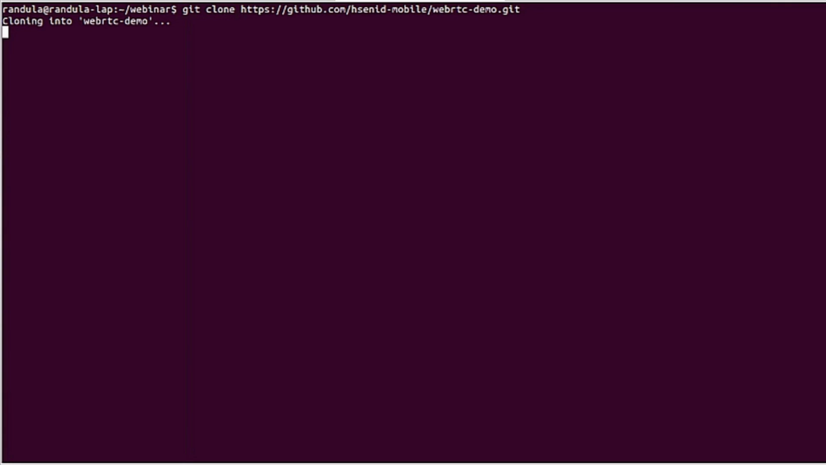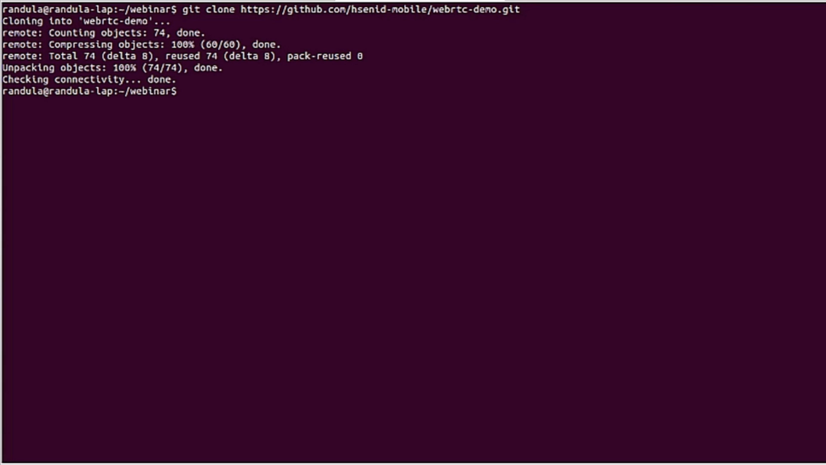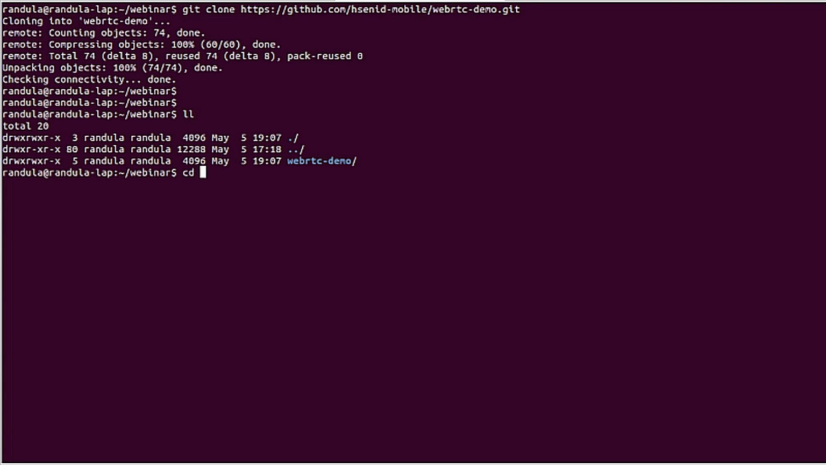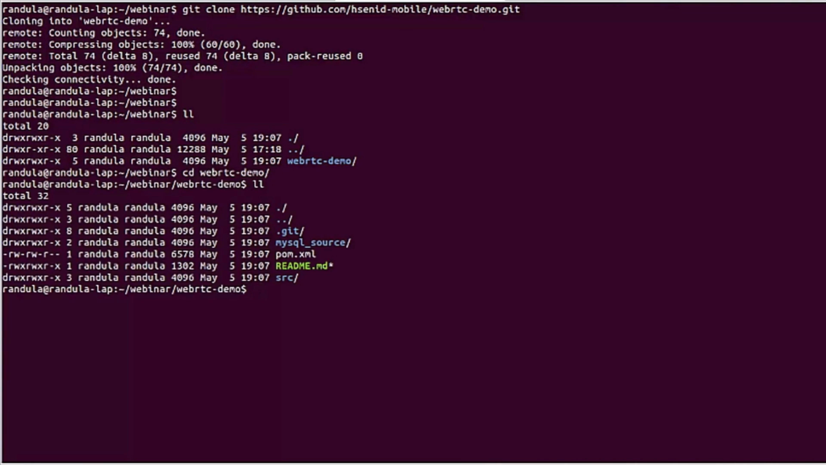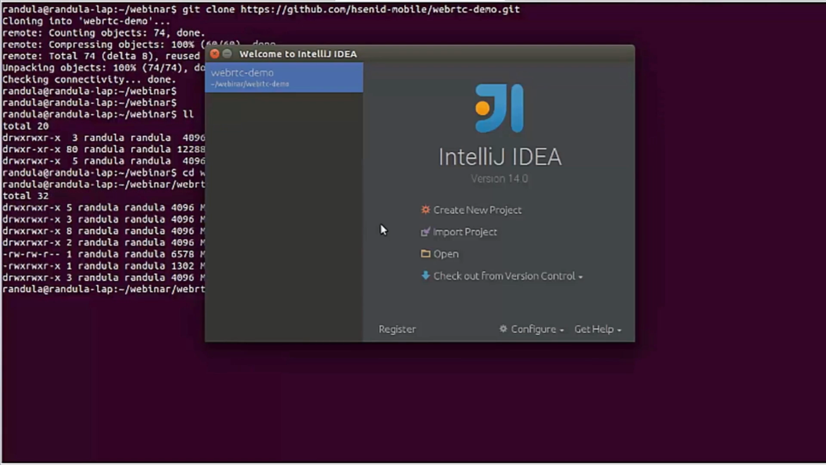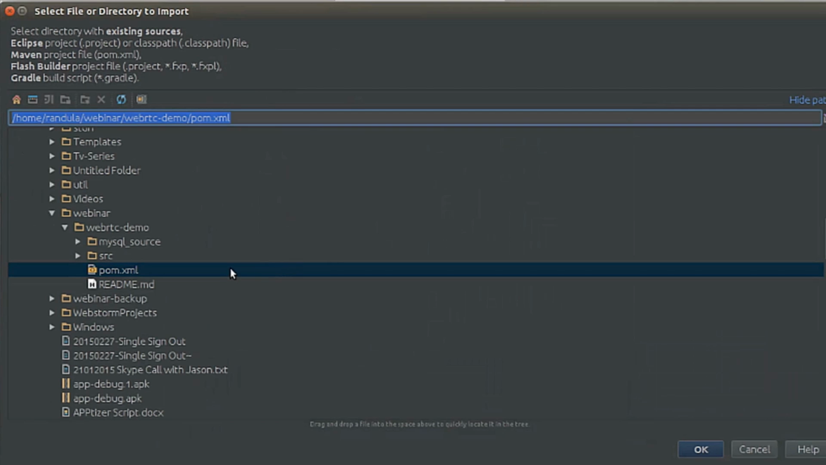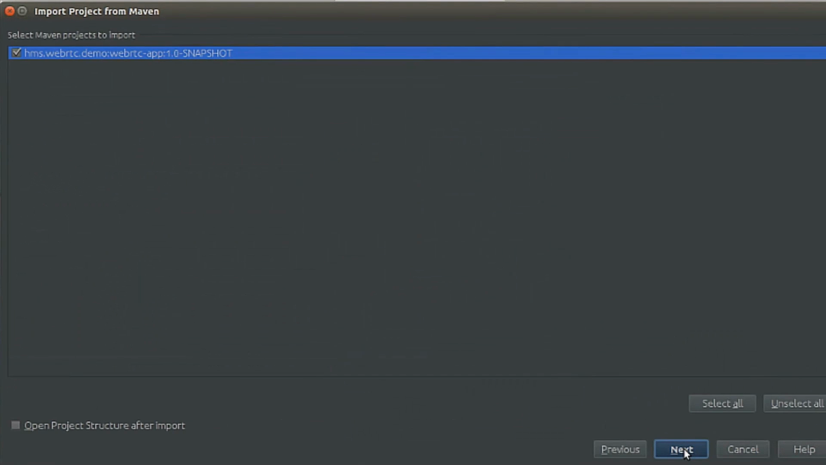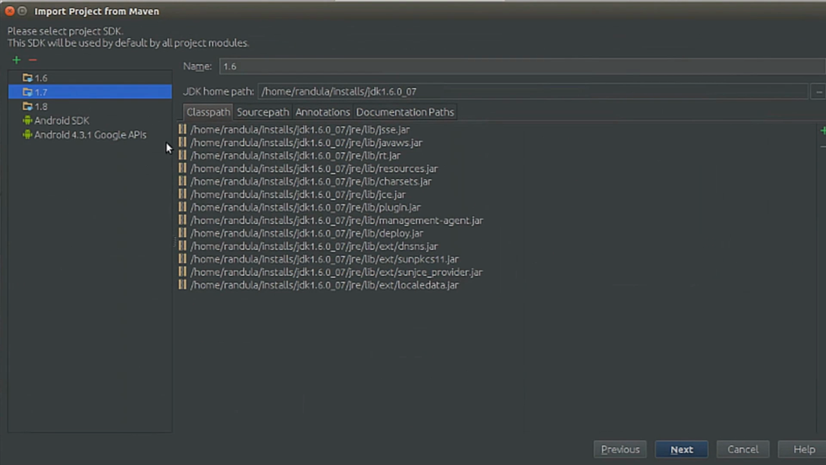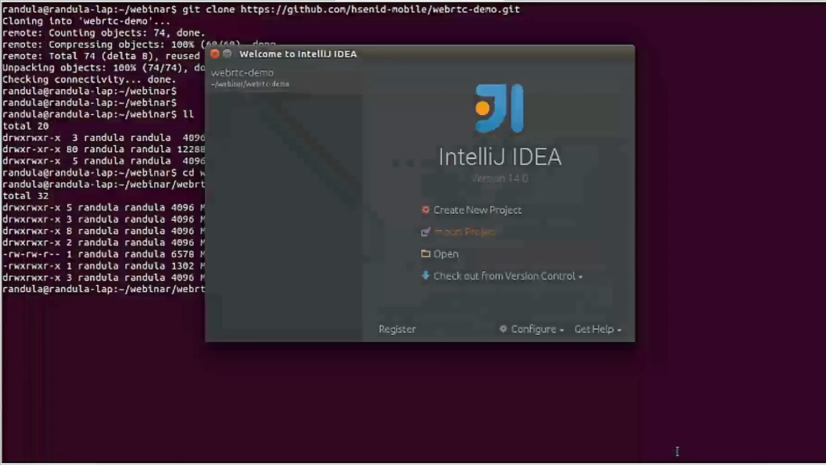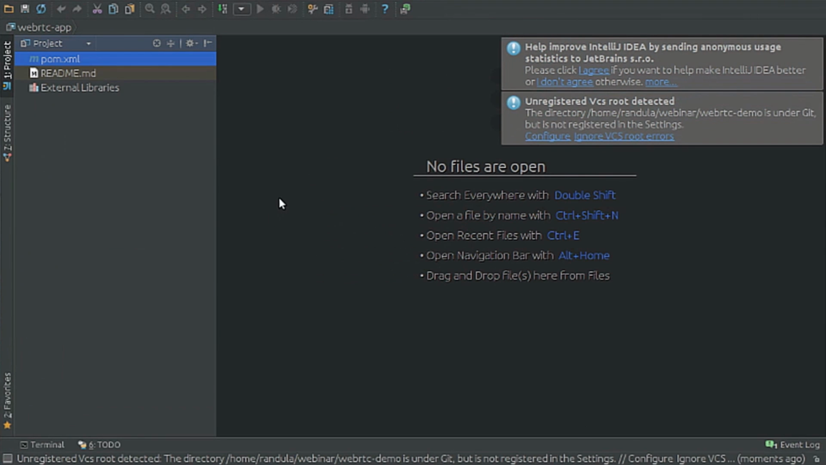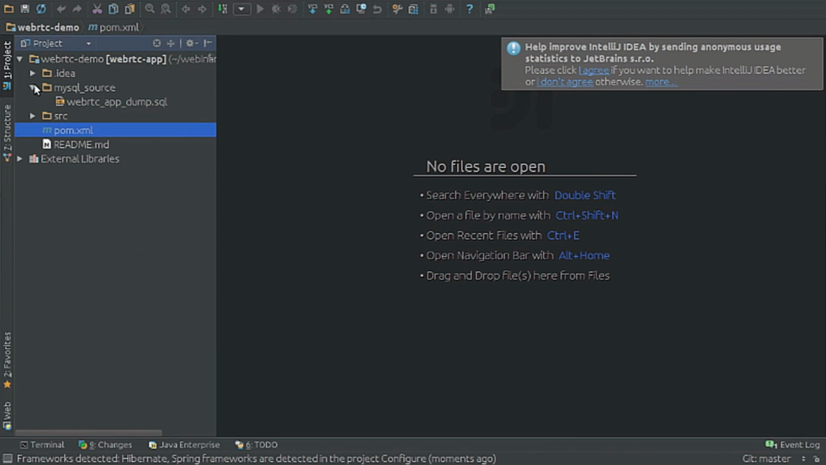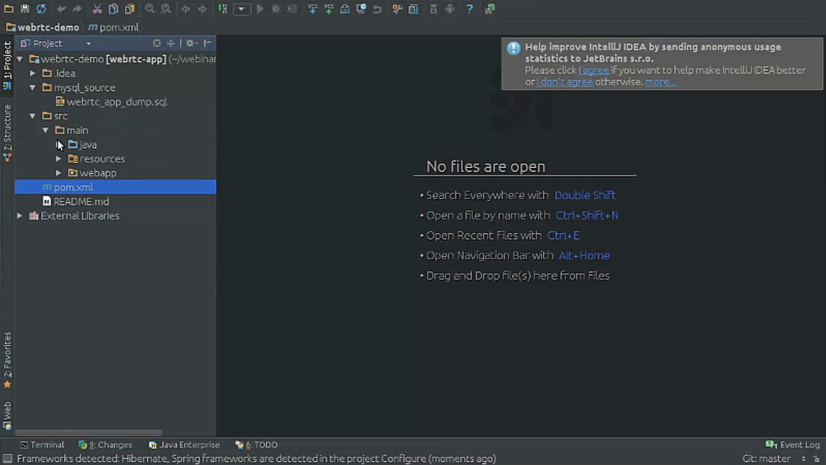Clone into WebRTC demo folder. So let's open it up in our IDE. We are using IntelliJ IDEA as our IDE. Import it. Next, JDK 7. Next, finish. Okay, and you can check the project structure here.